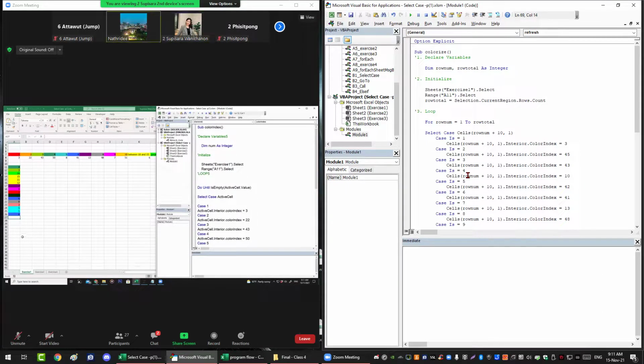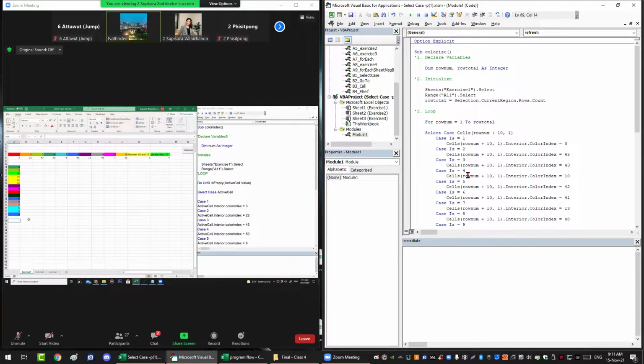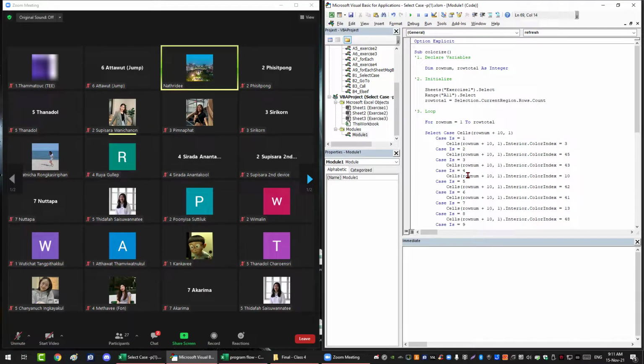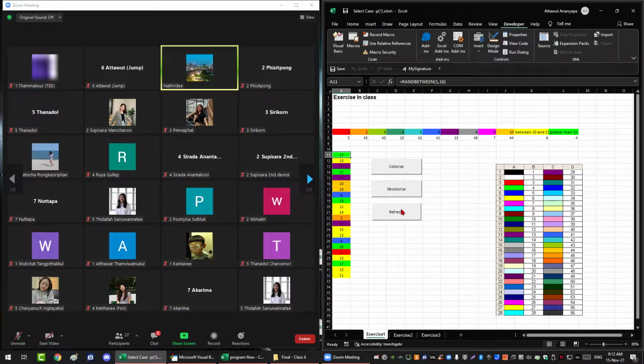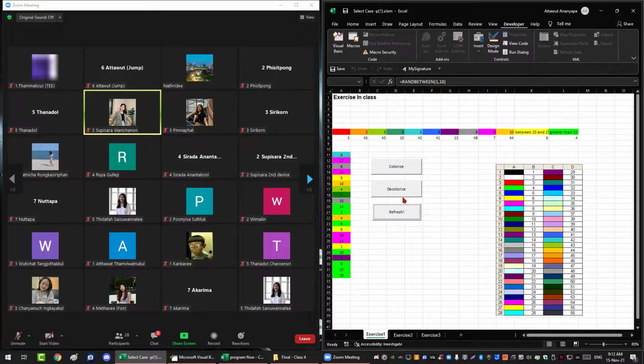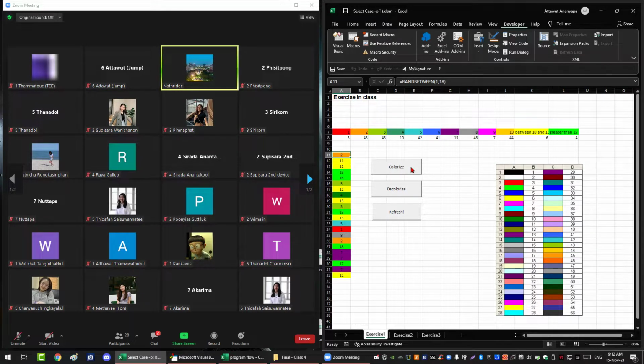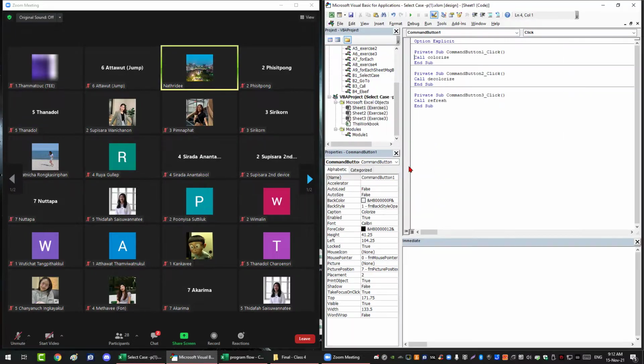Can you copy and paste your code to share with us? Okay, thank you very much. So you are group 2, Supisara. Supisara from group 2, thank you. Supisara, what is your nickname? Emmy. Okay, thank you, Emmy.